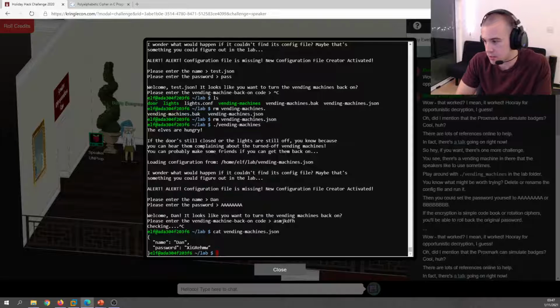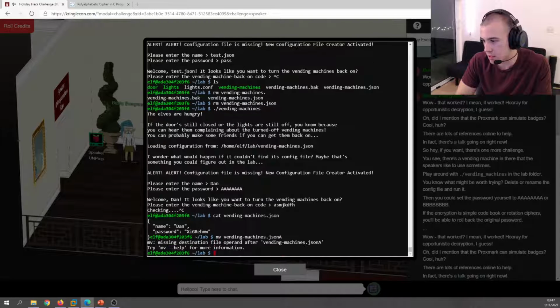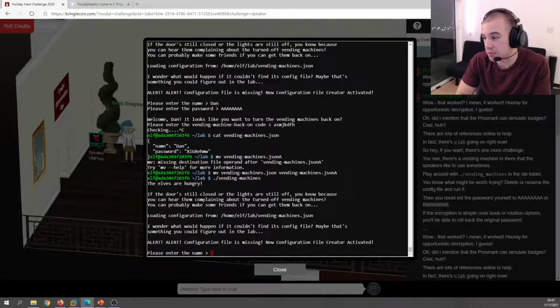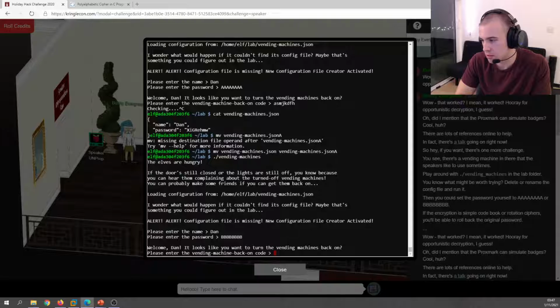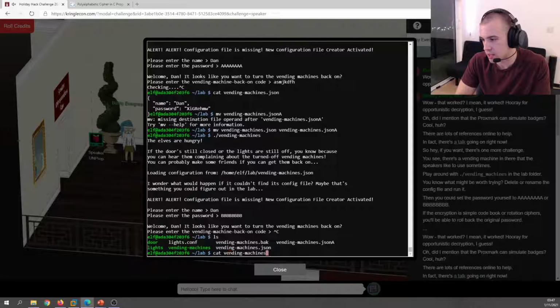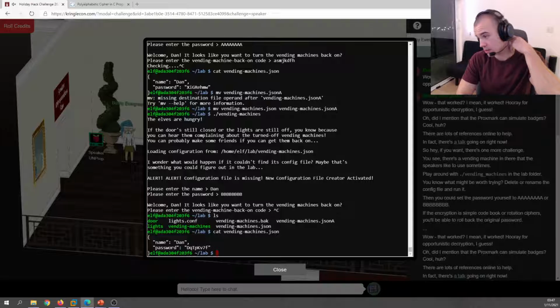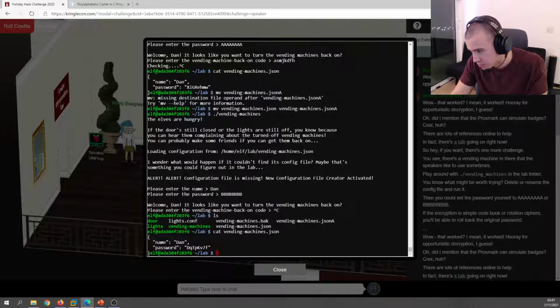Okay, let's go ahead and move this file, and let's run this again with B's now, just to see what's going on here. So 1, 2, 3, 4, 5, 6, 7, 8 B's. And let's cat vendingmachines.json. Okay, so now we get exactly 8 different characters.